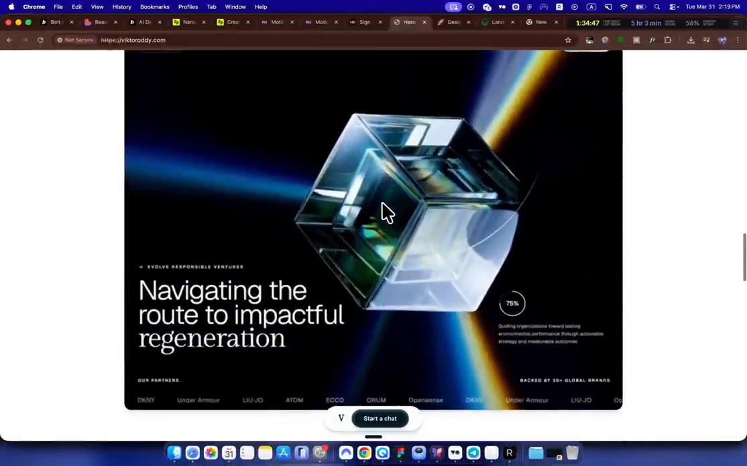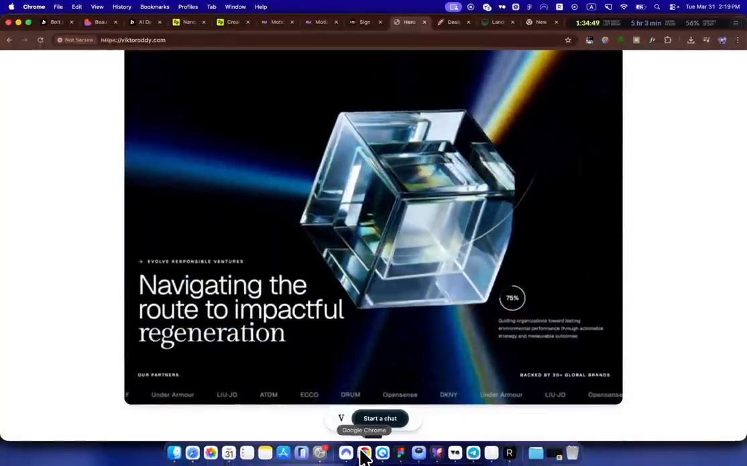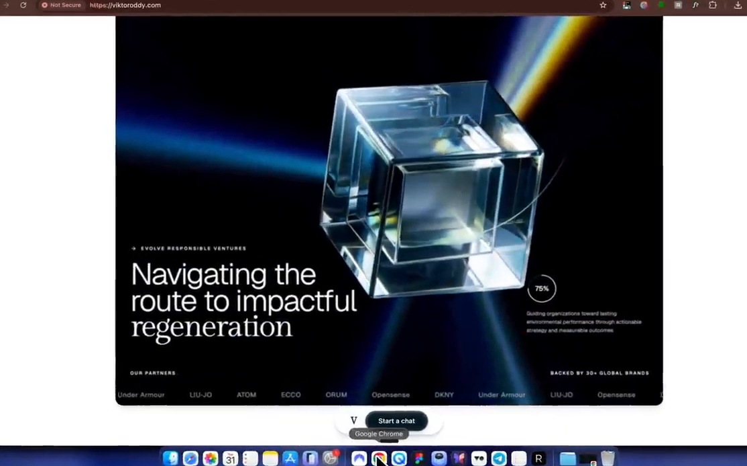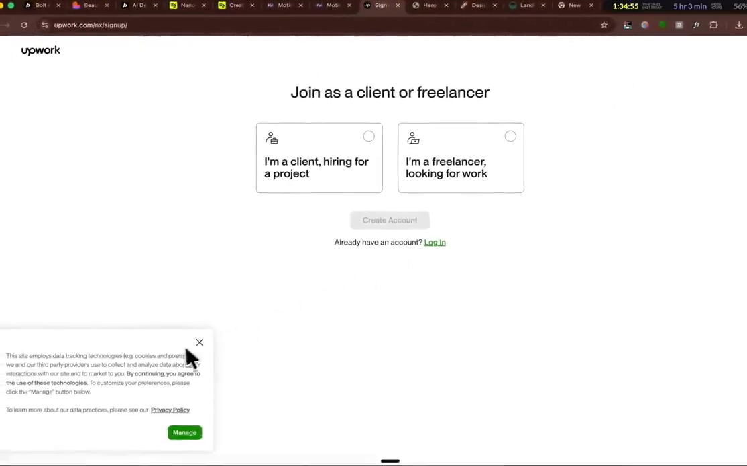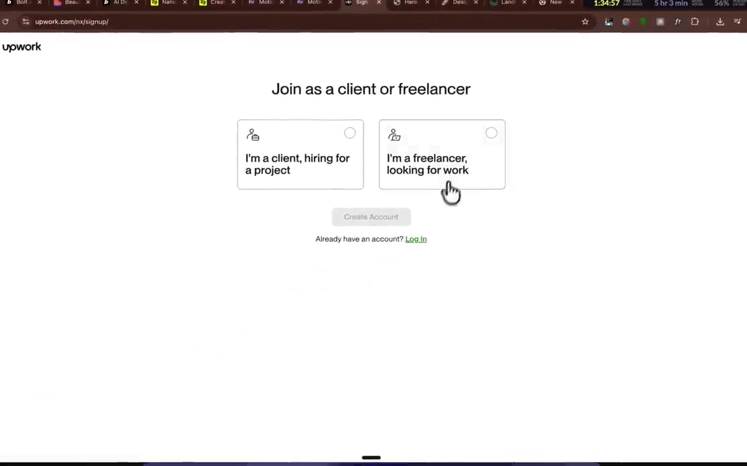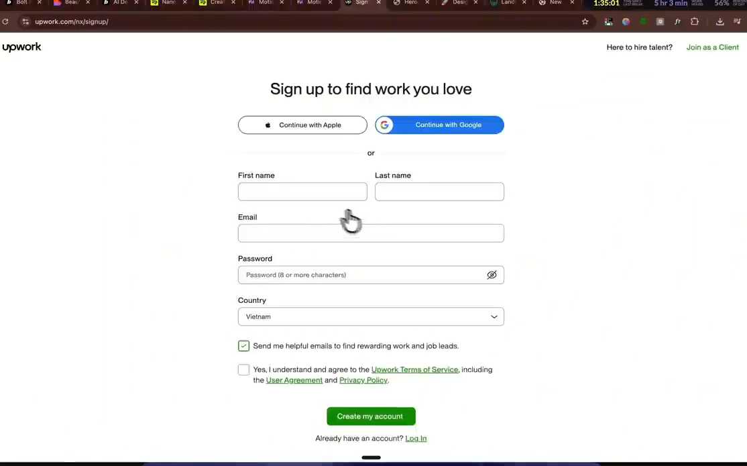And now let me actually show you how you can sign up on Upwork to make your chances of finding a client very large. So just go to Upwork, and this will be the best way to find clients in the beginning. Then you can use social media. Just click I'm a freelancer and apply as a freelancer.